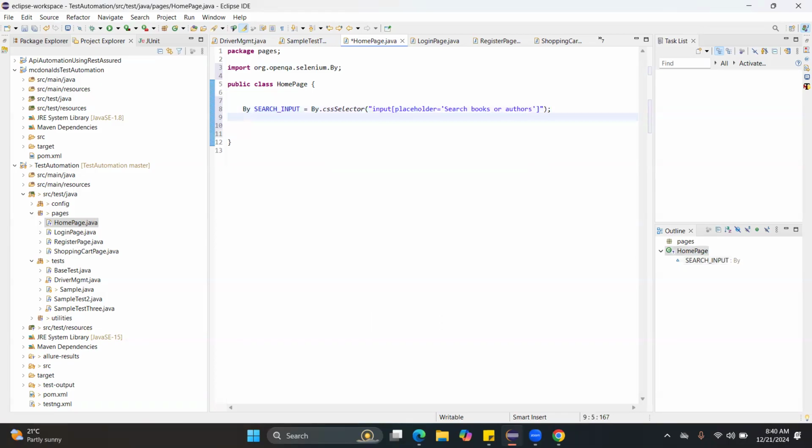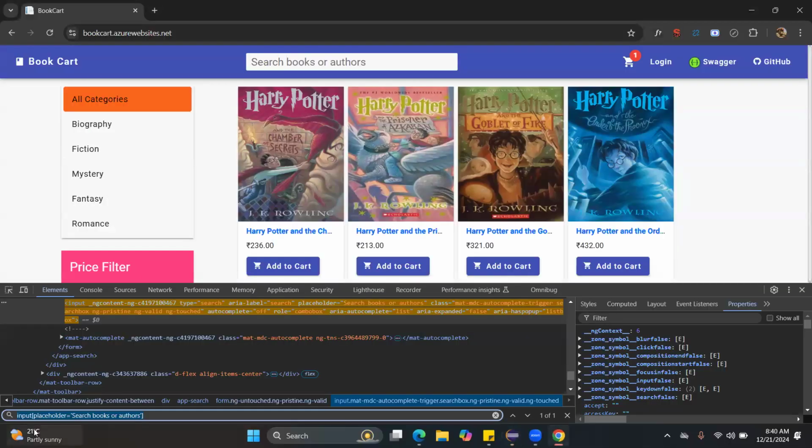Now I'm going to the basic question. We have used XPath, right? So how do you know this input placeholder is CSS and not XPath? How do you differentiate? Do you remember, I told you in the beginning, if you see a forward slash and an at the rate, then it is called XPath. That's how you differentiate XPath and CSS.